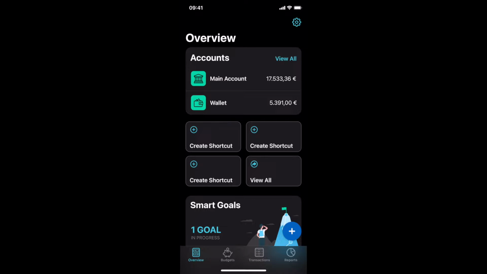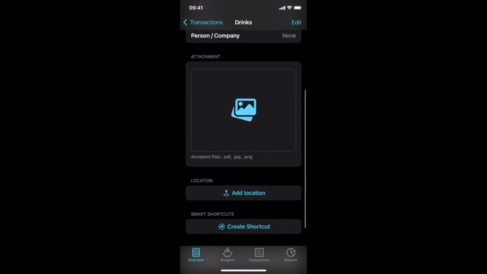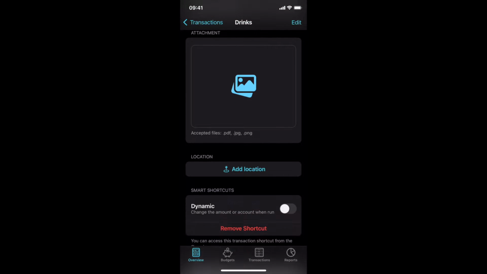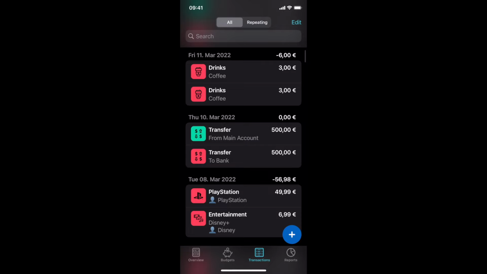Today we're going to learn how we can set up new dynamic shortcuts in MoneyCoach. So, if you tap the Create Shortcut button, you will see the transaction list. Then, if you choose a transaction from the list and tap Create Shortcut, you will create a shortcut that, once tapped, will create a duplicate of that same transaction.